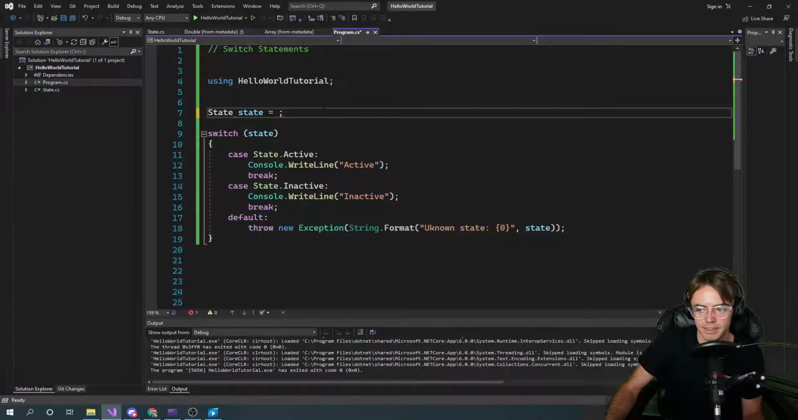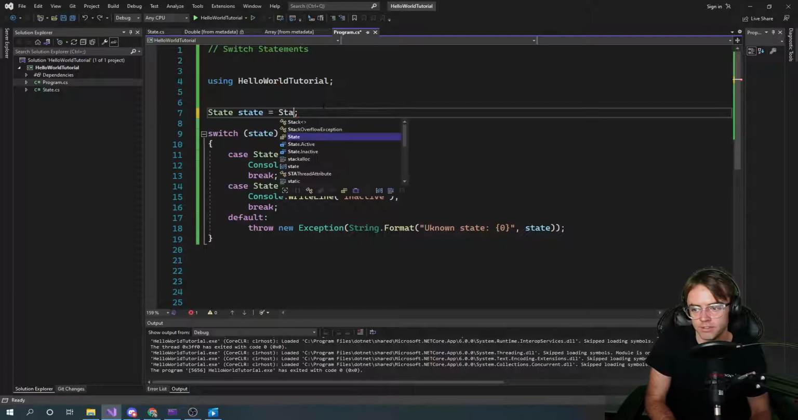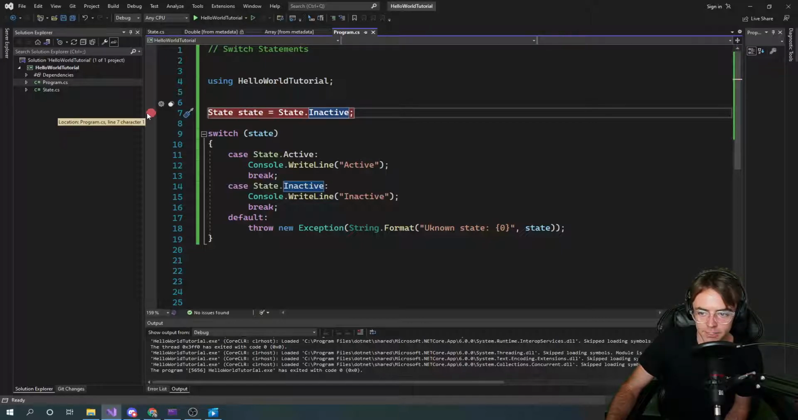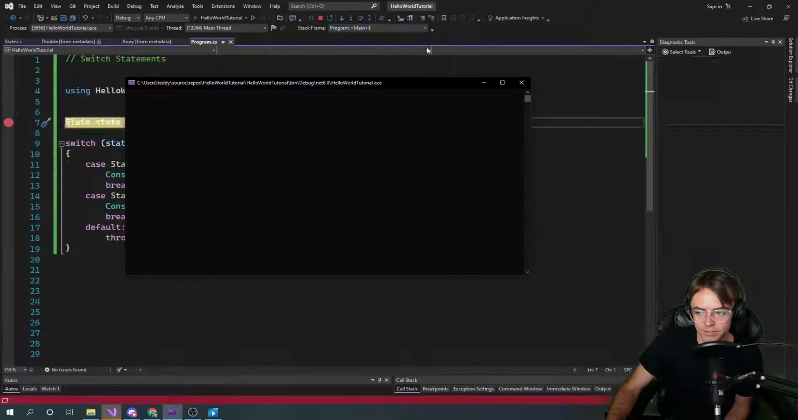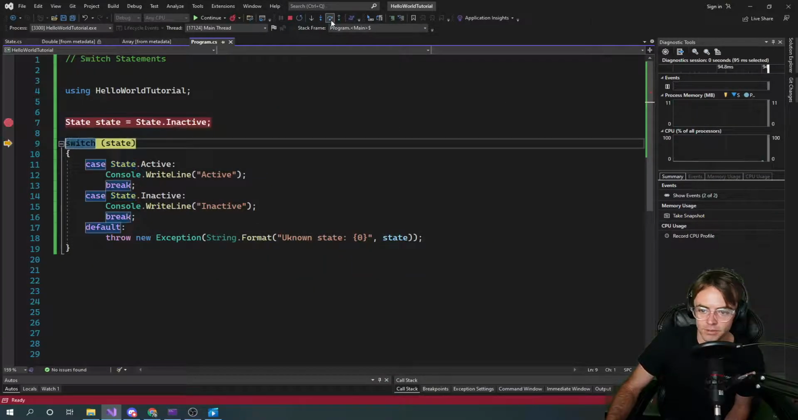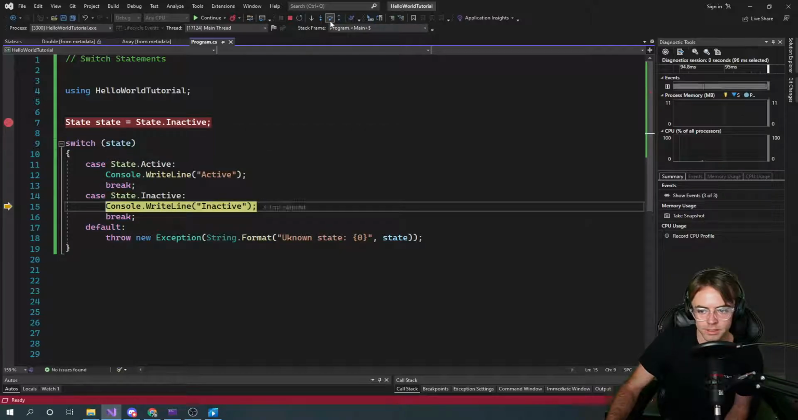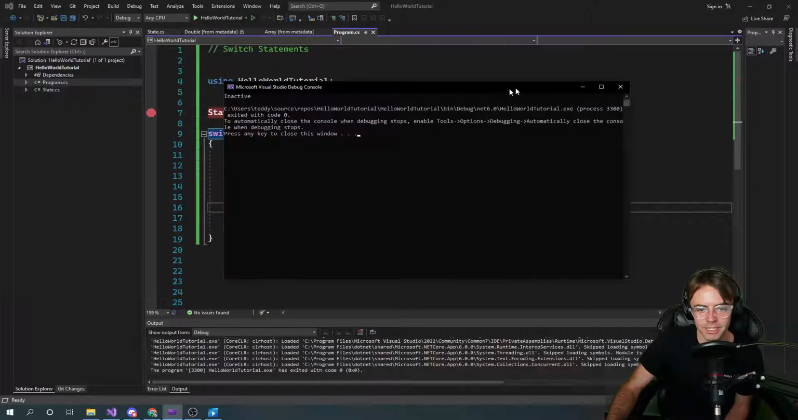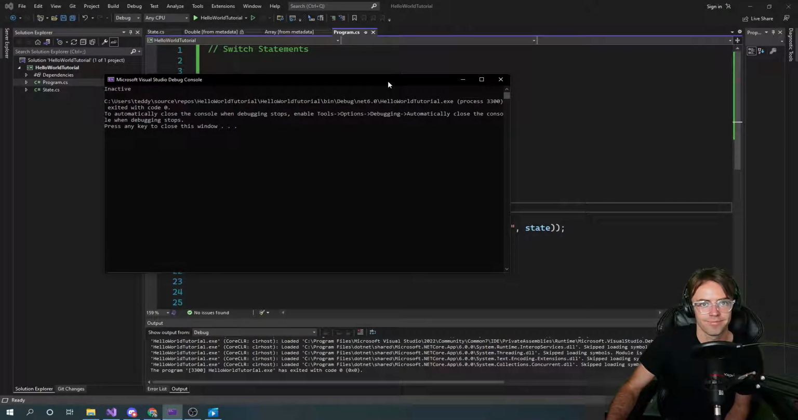So let's go ahead and change our state to state.inactive. Let's see what happens. Go ahead, press debug, put a little red dot right there so we can see what it is. Go down through here, switch state. State's going to be passed into our switch statement. Our state is inactive this time, so it's going to go down. It's going to execute. Then it's going to break, and voila, our switch statement is working. And that's pretty much switch statements. There's really not much to it.